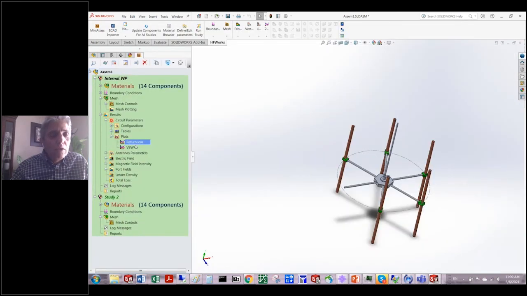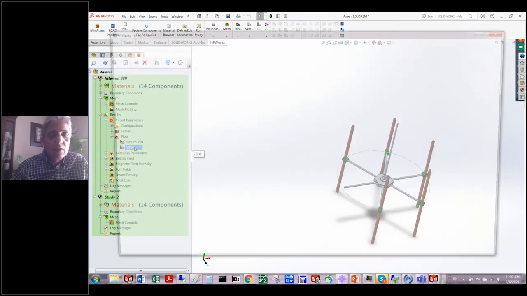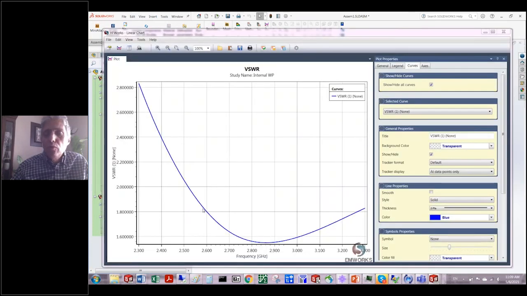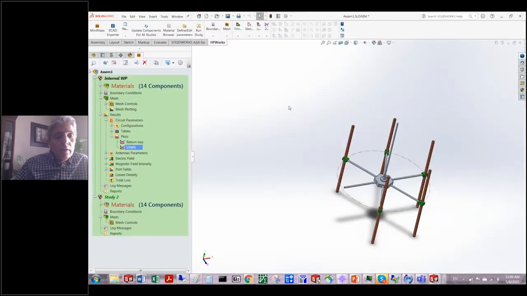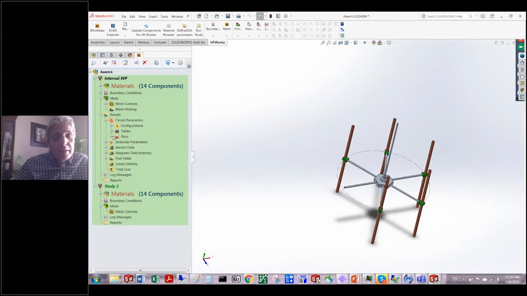If you're more comfortable with VSWR plots, you can plot those as well, and you can look at these and play with them the way you like. Within this 2D plot, I can very quickly look at the data as well. I can go to tabular and look at my data to examine precisely what's happening for my design. Okay. Now, these are basically the circuit type parameters of an antenna.